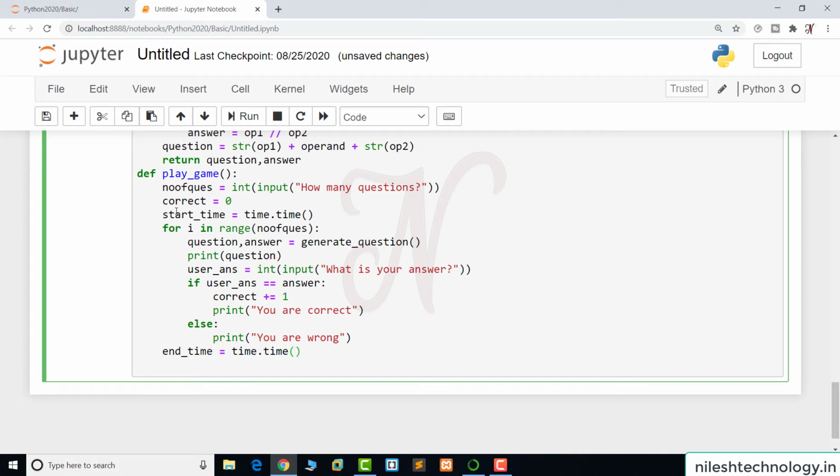So this is my start time. This start time variable stores the start time of this game, and after closing this for loop, the end time variable stores the end time of this game. If we subtract these two variables, we get the time required to complete this game. Here we print the result.